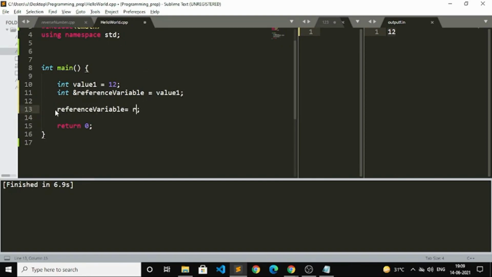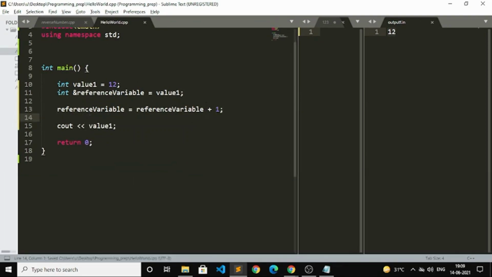It will help you to modify the passed parameter in the function. The second thing I am going to mention is reference variable equal to reference variable plus 1. So what is the meaning of this? Reference variable plus 1, then cout value 1. So let's see what we will get here. Once I run this particular code, then we'll be able to see what we are going to get. So I run this particular code. We'll get the result.